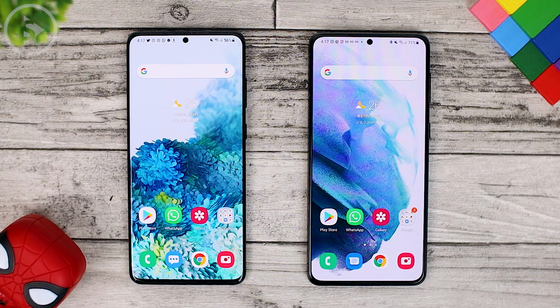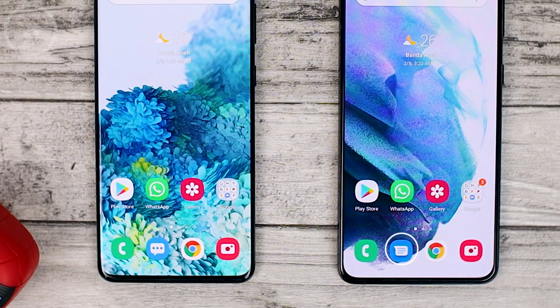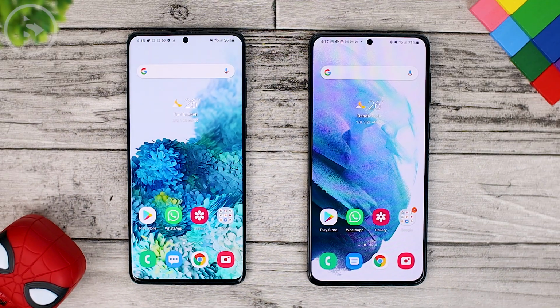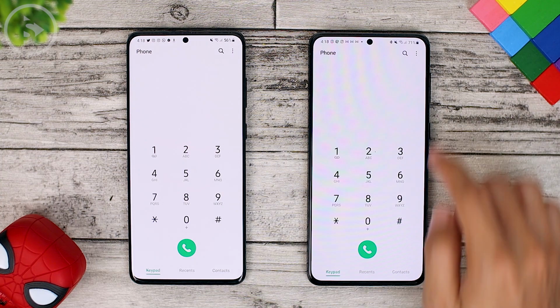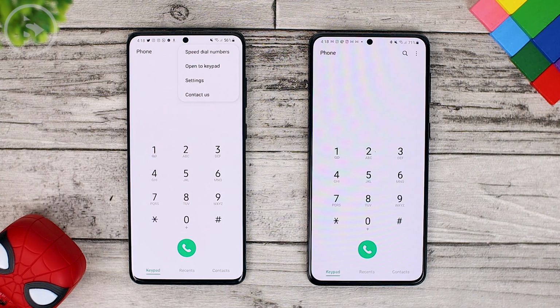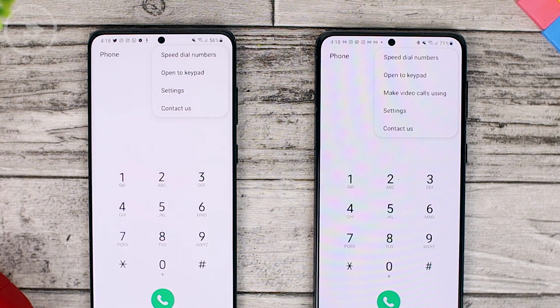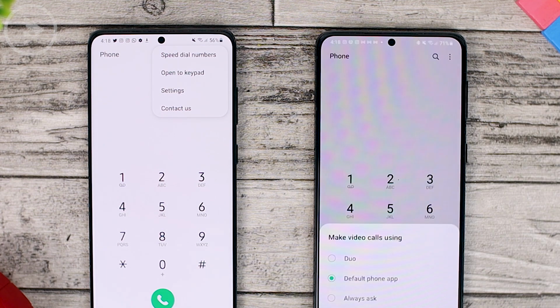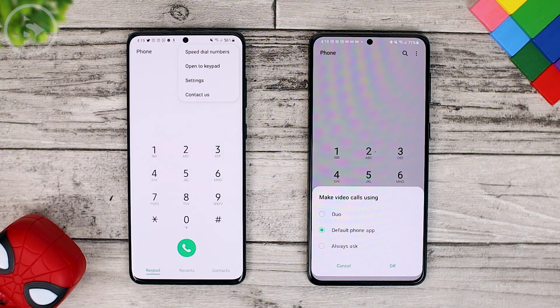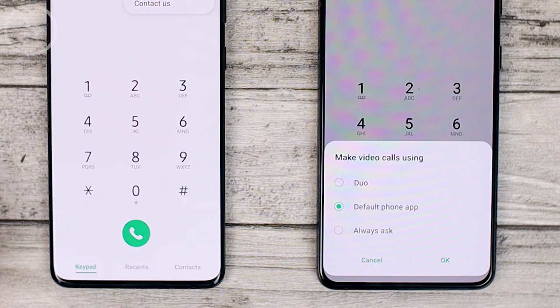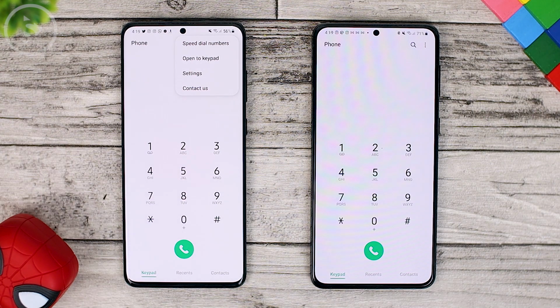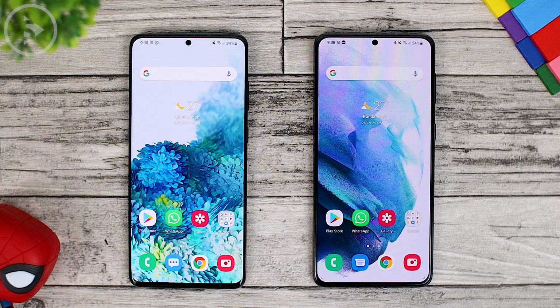Then the next new feature on the OneUI 3.1 update is Google Messages, which will become the default messaging app on your smartphone. After updating to OneUI 3.1, you will get Google Messages as the default messaging app. Then the next new feature is on the phone dial application. Now on the phone dial application, you can use Google Duo and activate it as the default application for video calls, so you can make video calls from the phone dial application on your smartphone. For the previous version, OneUI 3.0, there was no Google Duo feature integrated with this phone dial application.